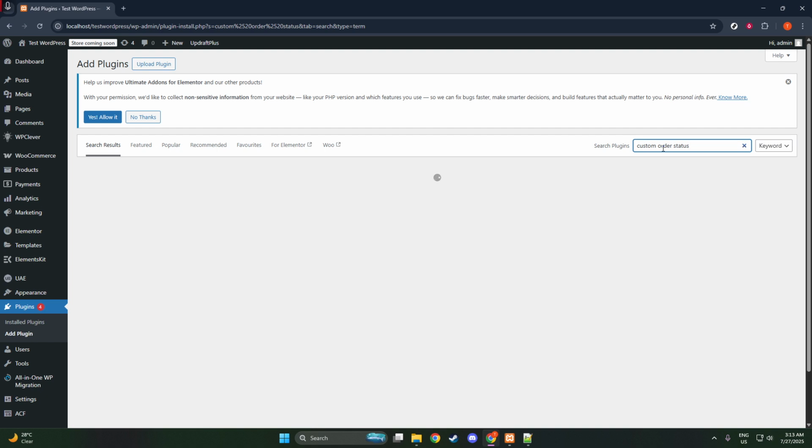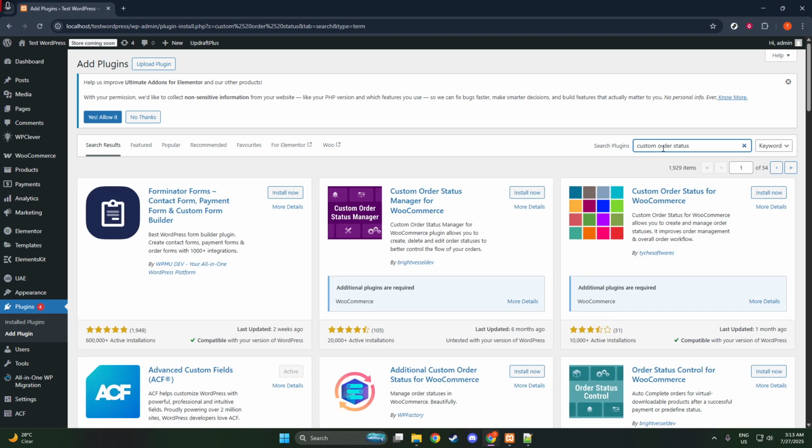Next, in the search bar that's conveniently located on the upper right-hand side of the page, you'll need to type in Custom Order Status for WooCommerce. Wait for the results to load. It should only take a few moments. You're looking for the exact plugin with that name. There might be several options that pop up, but make sure to choose the one specifically tailored for WooCommerce, as it's designed to integrate seamlessly with your online store.